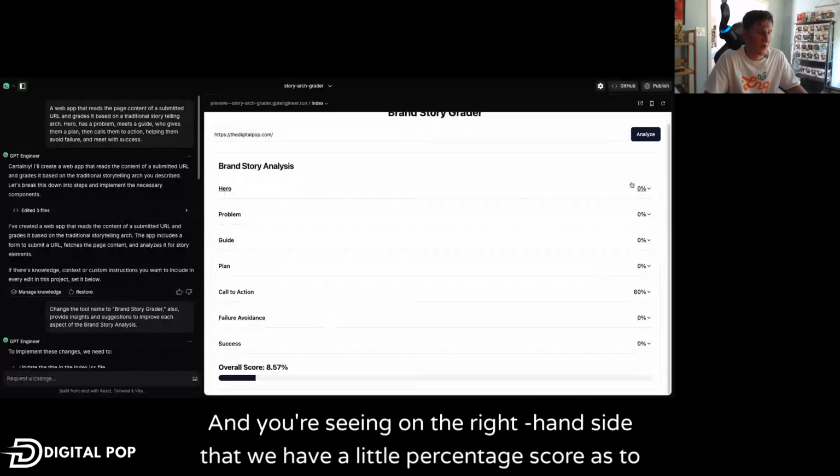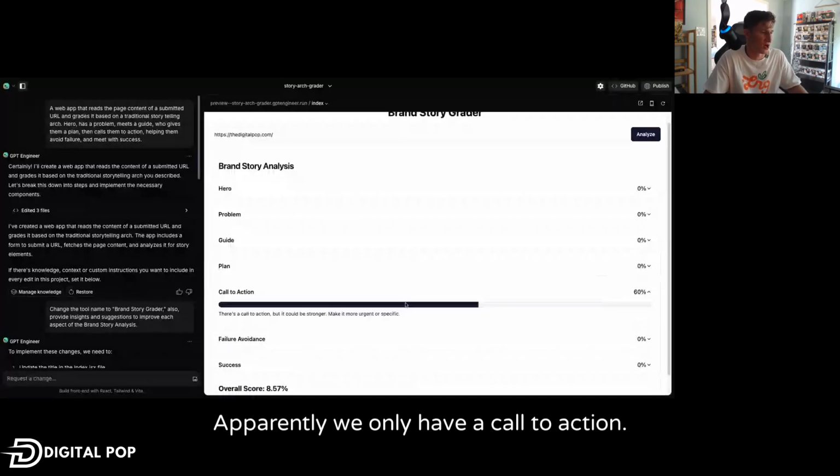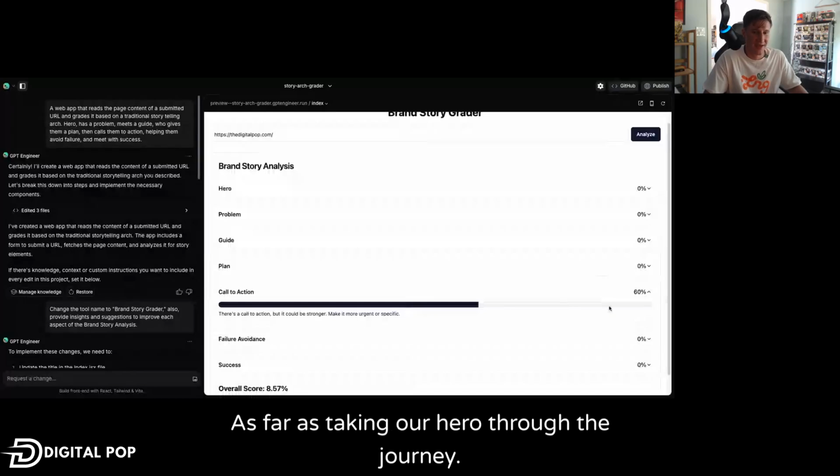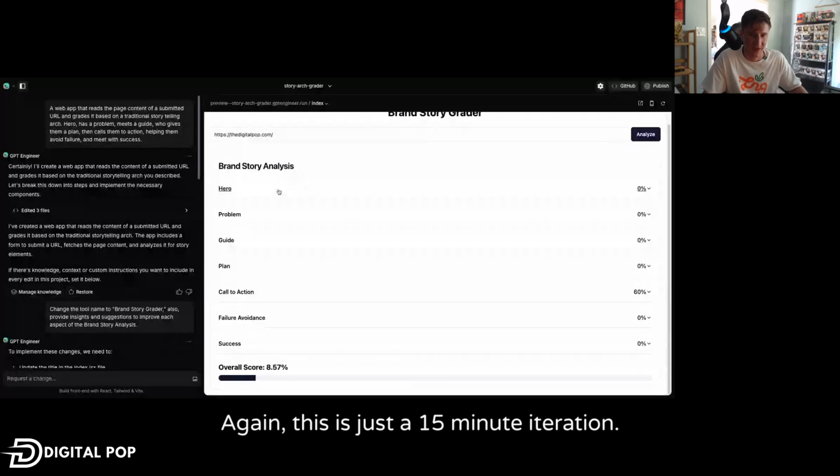And you're seeing on the right-hand side that we have a little percentage score as to how well our website is doing that. Apparently, we only have a call to action as far as taking our hero through the journey. So either my site needs some work or the tool itself is going to need a little bit of work. Again, this is just a 15-minute iteration.